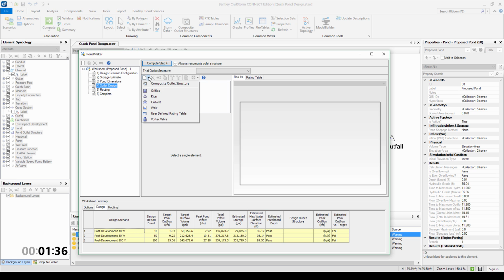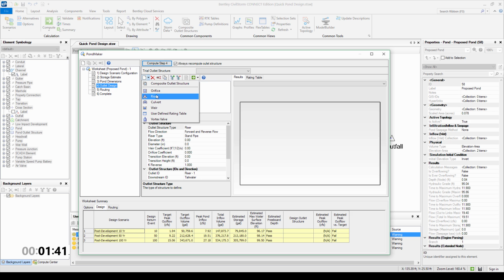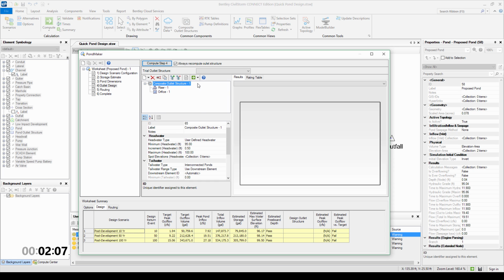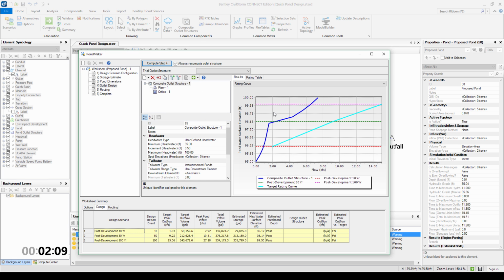Next I'm going to design the outlet structure to attenuate that flow, and I'm going to choose to have an orifice and a riser. Let's place the orifice at the bottom of the pond, and we'll start with 6-inch diameter. This will capture the 10-year event rainfall runoff. And the riser, we'll put up a little bit towards the top of the pond, and we'll say a foot diameter and enter some typical coefficients. And let's compute the rating curve.